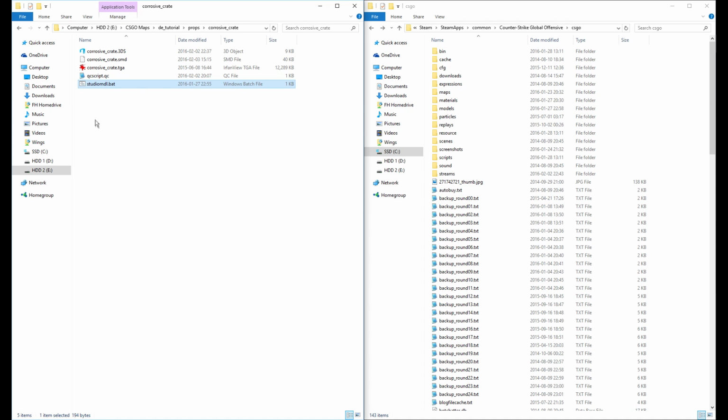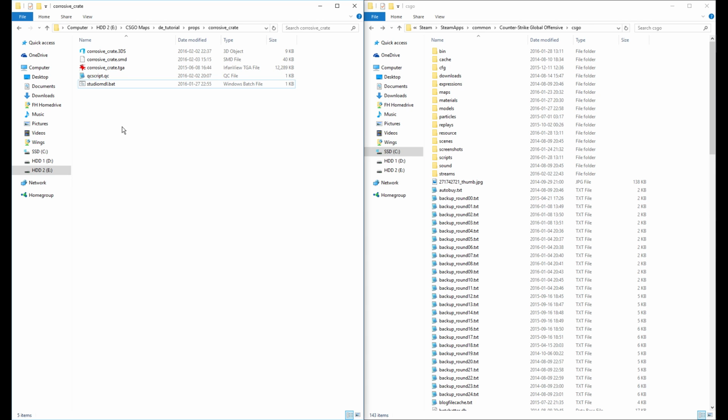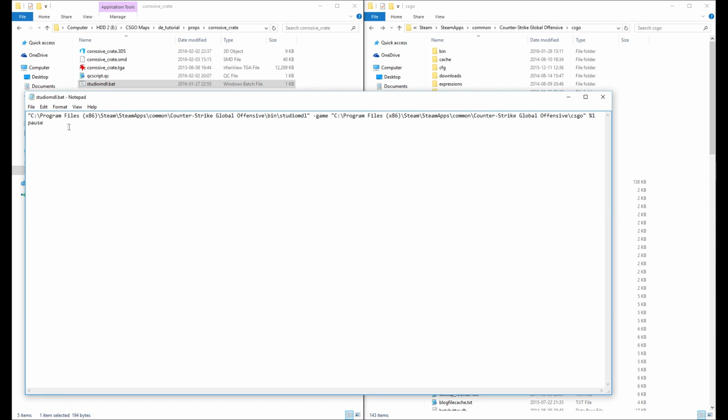The way to do that is you just right-click, New, and generate a text document. You open the text document and put this in, and you find this in the video description, as always, of course. And right here, there's this folder, and you need to possibly adapt this again. This is on my system. It's C, Program Files, Steam, SteamApps, common, Counter-Strike Global Offensive, and then bin/studiomdl. That's always going to be the same, but you need to point it to your CSGO folder, Counter-Strike Global Offensive, okay? Make sure that is the right folder name.